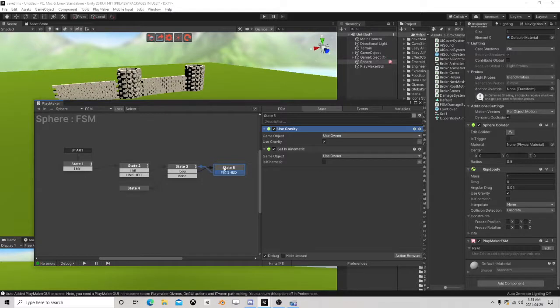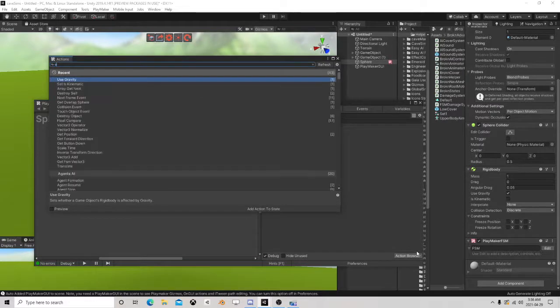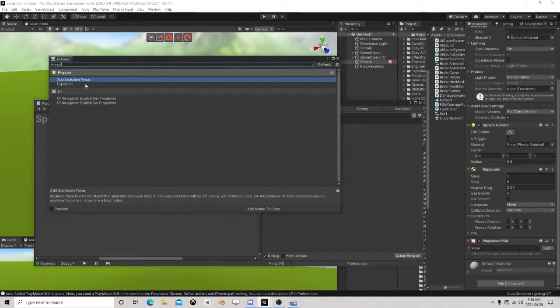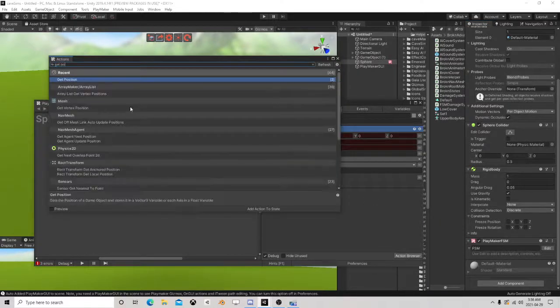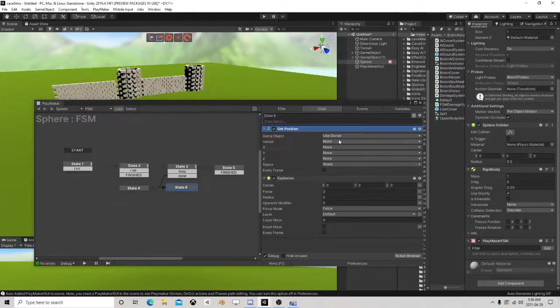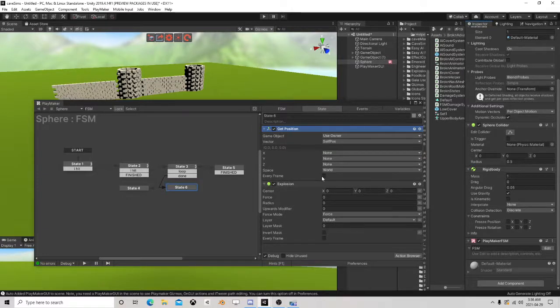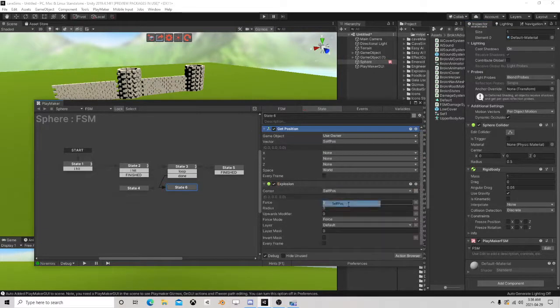Yeah, oh, that's good. Let's just finish that. Actually, when we're done, the other thing we're going to do is explosion. So we need to get a position of ourself, world, and the center is going to be that position. The force can be, I don't know, 50, the radius of 4, I don't know, 5, impulse, layer, we'll do build.